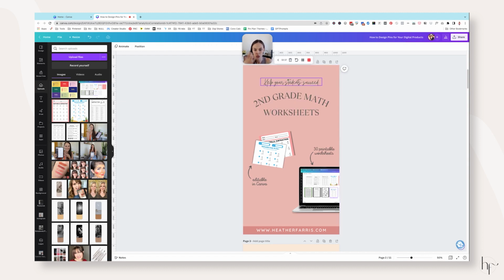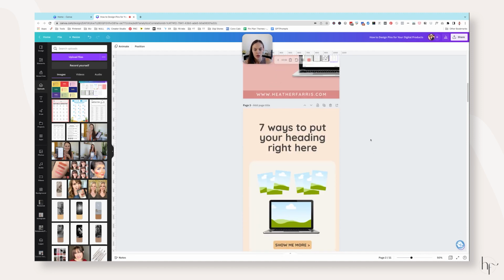Okay, so I have inputted the keyword phrase that I wrote, including my main keyword, which is second grade math worksheets. Help your students succeed with second grade math worksheets. And then I added just a little bit of extra detail to this with pointing out that there are 30 printable worksheets here and that these are editable in Canva. Teachers will love that stuff, that if it's editable.